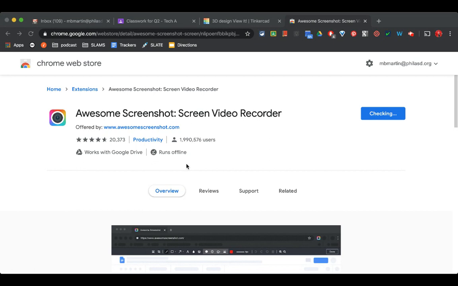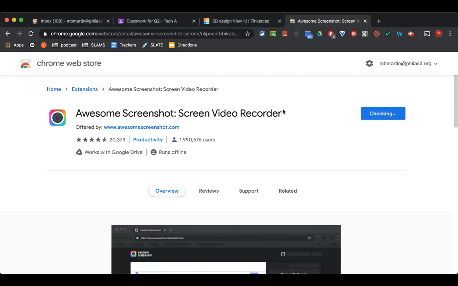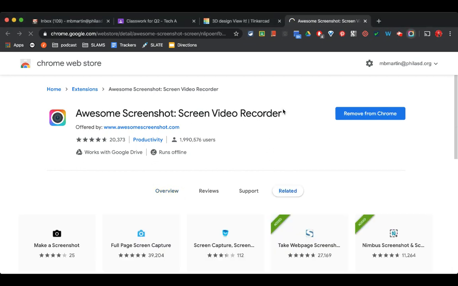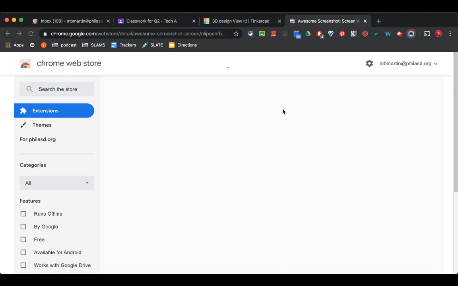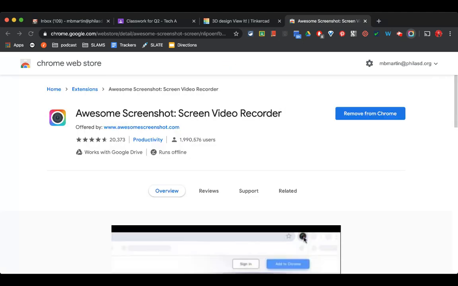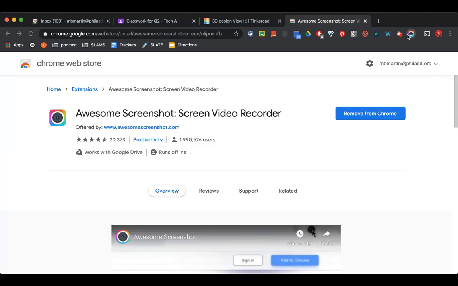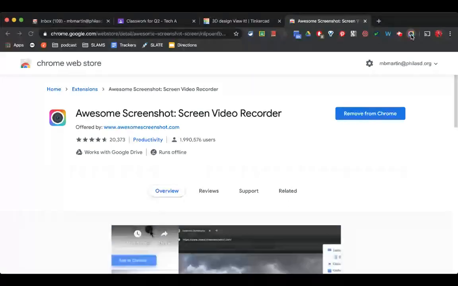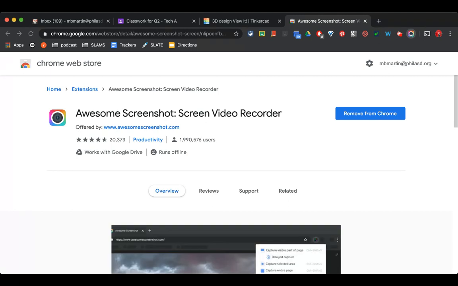It's going to ask for permission. You're going to click Add Extension. Once it does that, it'll download it and install it. And you should now see the Awesome Screenshot option up here on your address bar.